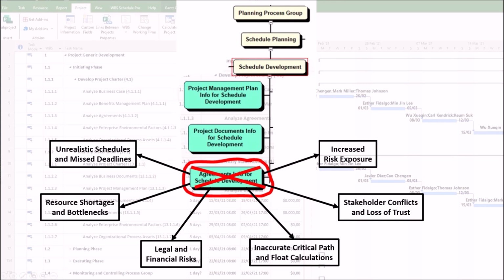6. Increased risk exposure. Without proper agreement analysis, first, force majeure clauses, such as weather delays in construction contracts, may be ignored, leaving no contingency. Second, single points of failure, such as sole source supplier delays, may go unnoticed until it's too late.